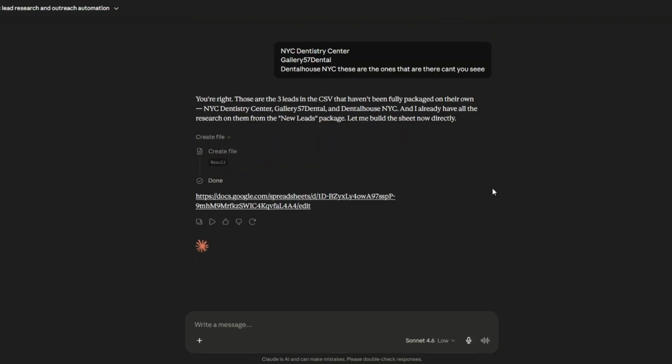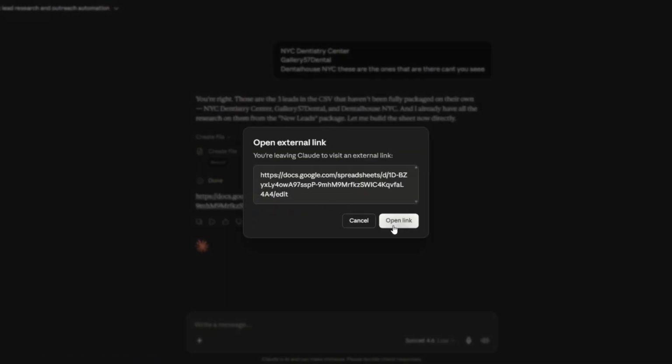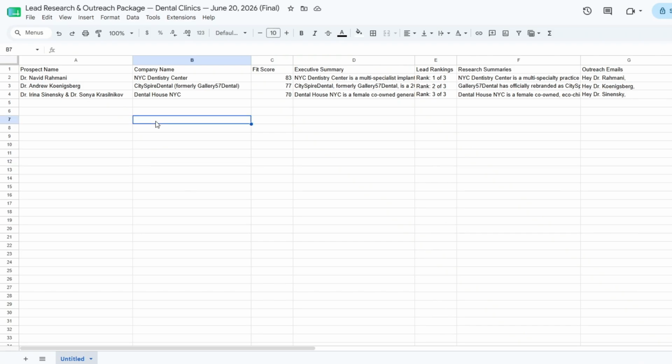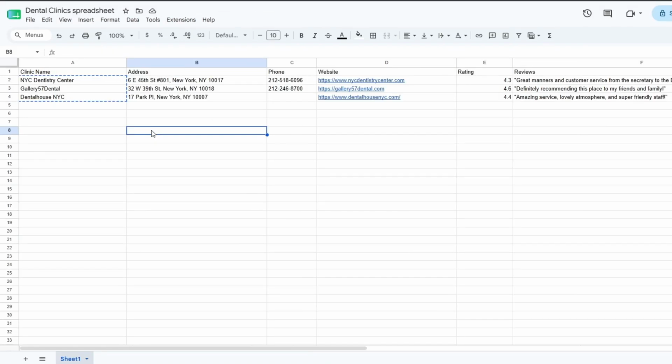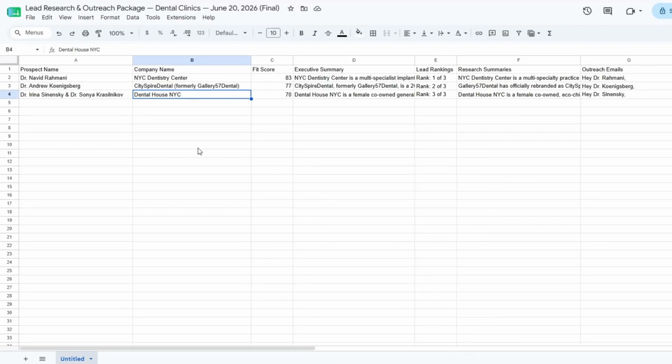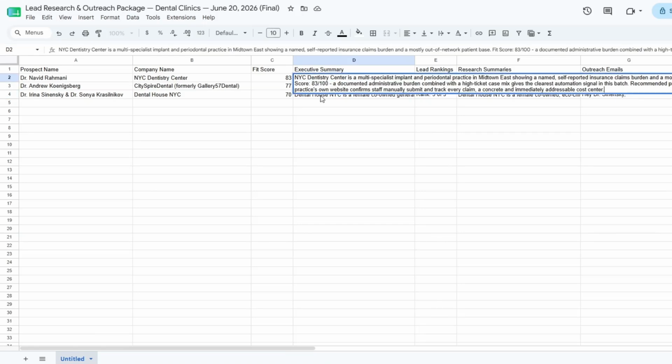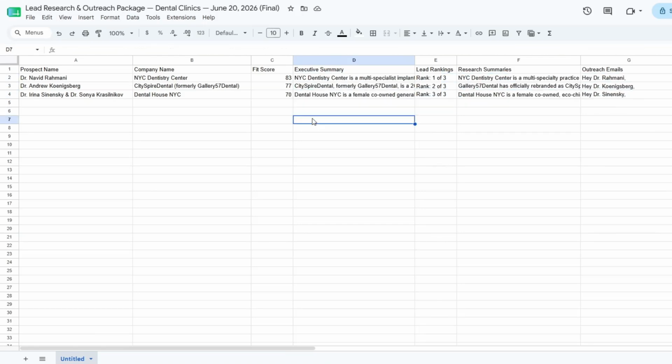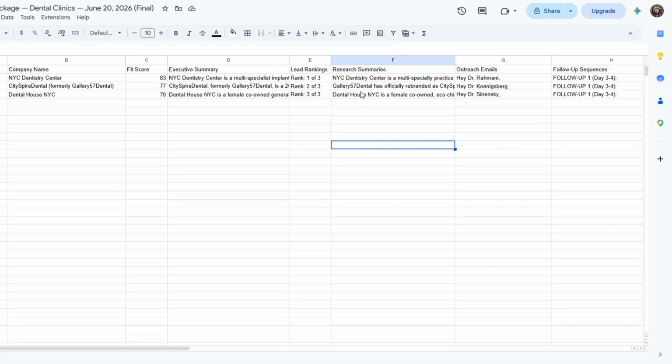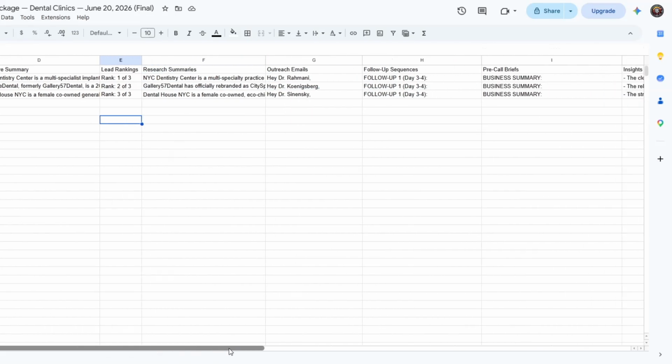Successfully generated our lead research and outreach package for our 3 leads. To preview the spreadsheet, I'm going to open this link right here. Now, when we open it, you can see our 3 companies right here. The same companies in our dental clinic spreadsheet. So here you can see the prospect's name. Here's the owner of the clinic. Here's the company name, their fit. Here's the executive summary of our 3 leads right here. Here's the lead ranking. So here's the research summary we generated for 3 companies.